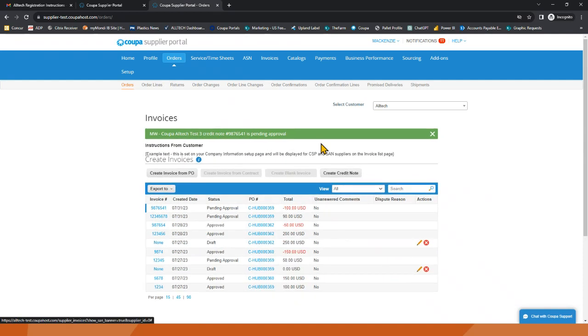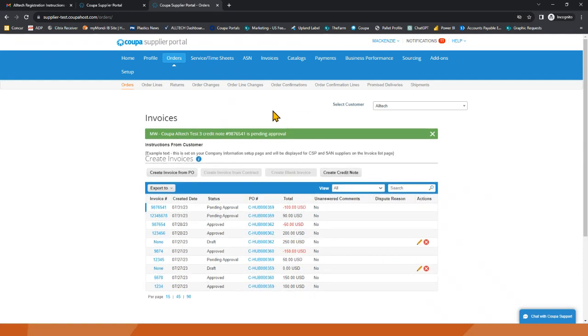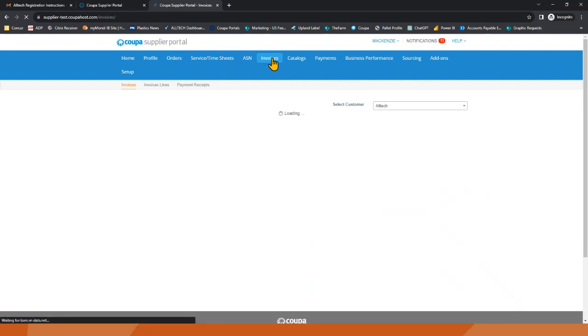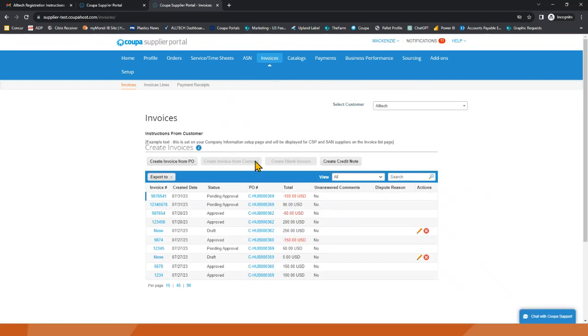So now that we have sent some invoices and also some credits, let's go ahead and check on our payment status. Up here on the Invoices navigation tab, you'll click and you'll see all the invoices that you've created under the Alltech customer. Again, if you're working with additional customers, not just Alltech, you can sort back and forth using this drop down here.